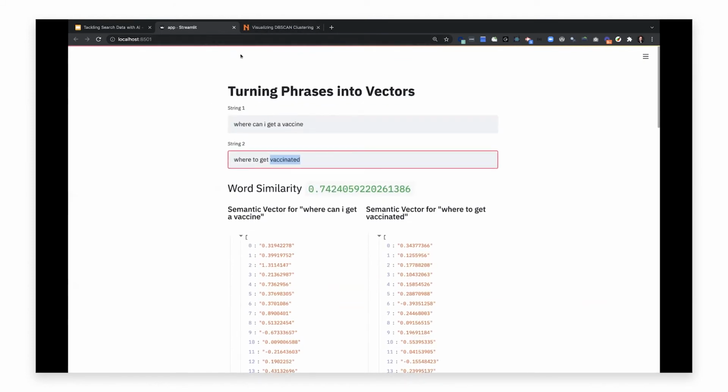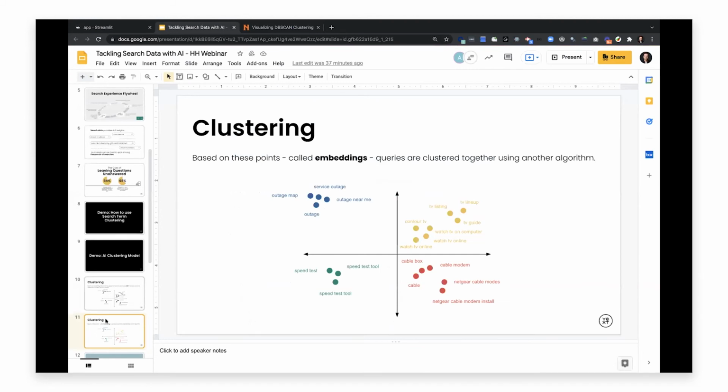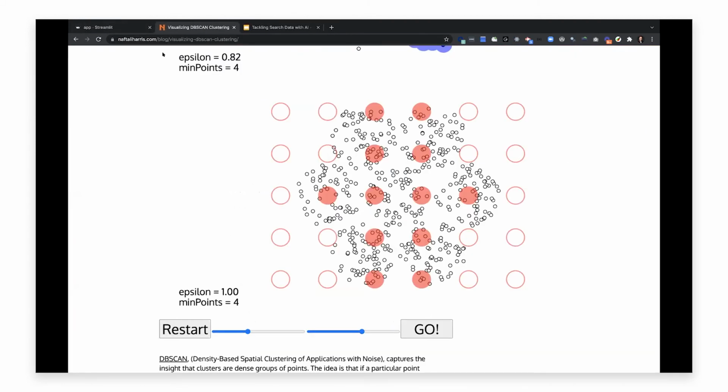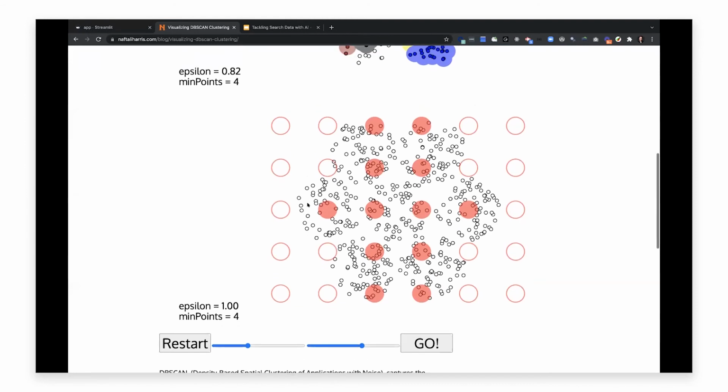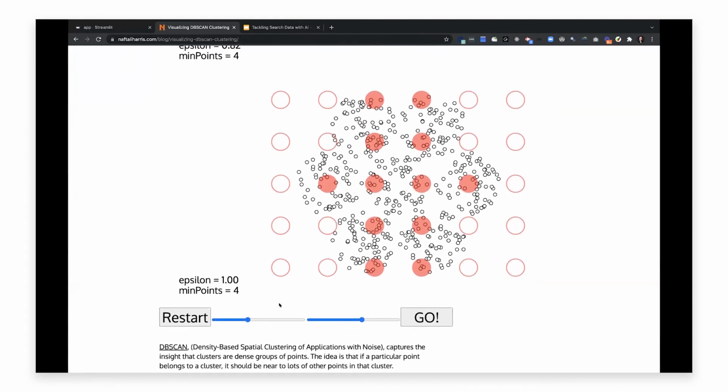The second part is figuring out where the patterns are in that vector space. And so we use yet another machine learning algorithm, something called DBSCAN, to basically take all of those points in space and then find the patterns or the clusters within them. So I want to show you a demo of how this works.